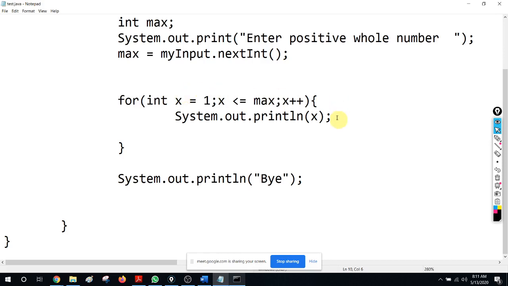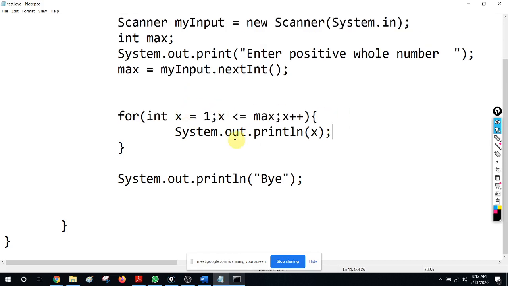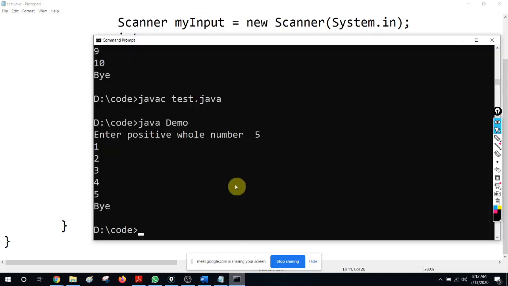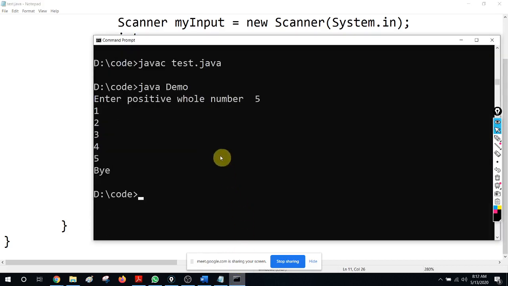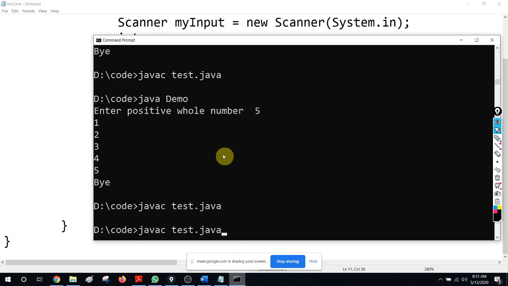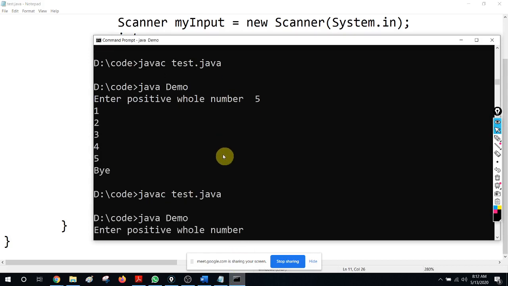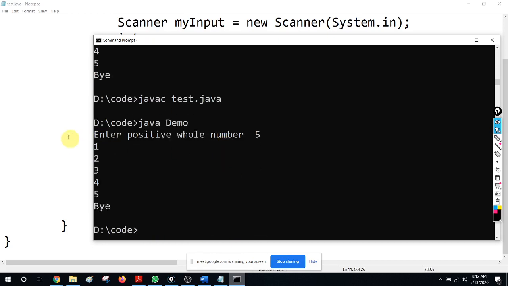Now they change it to 4, and you can see now it is much more compact, and they call it the for loop, right? So that's it, that is how you learn the for loop. This is you learning, not memorizing. So I can compile it, I can run it. Let's say 5, it will print 1 to 5, right?